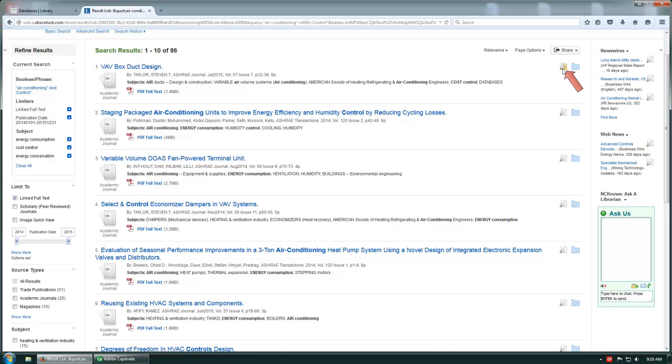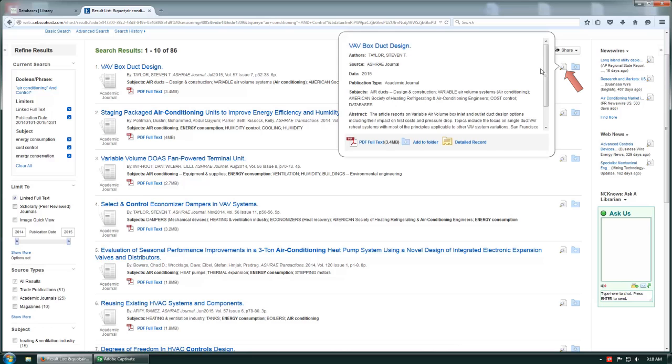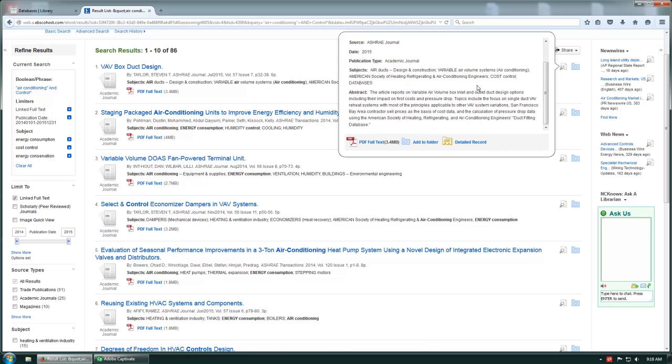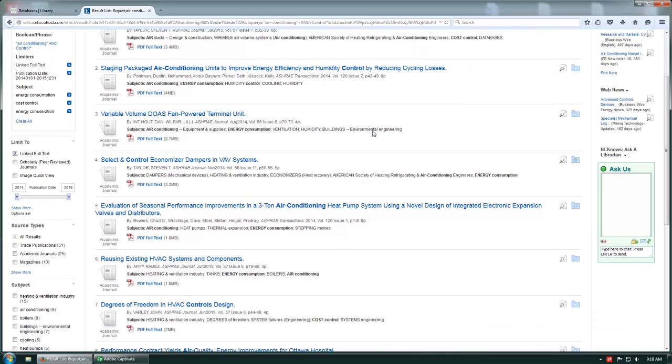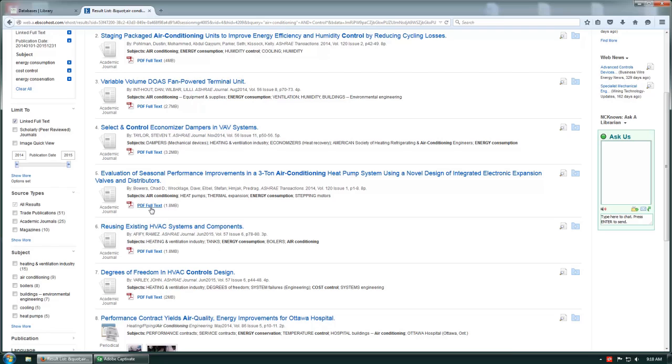You can use the preview tool on the right side of the screen to see a small abstract that summarizes the article. You can open the article with the full text link within the preview toolbox, or use the full text link on the results screen. We're going to open up number 5 by clicking on the full text link.